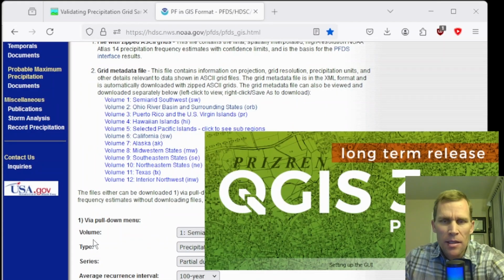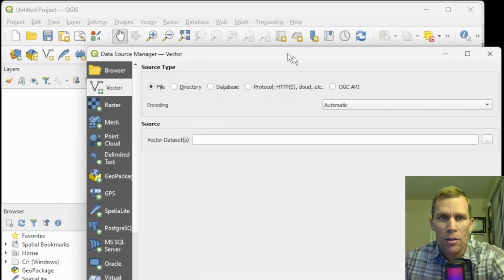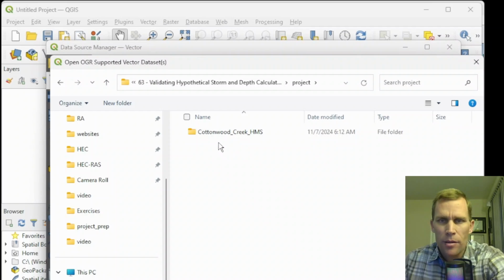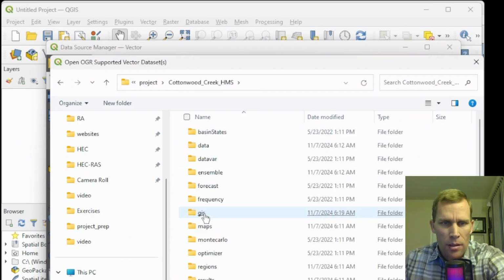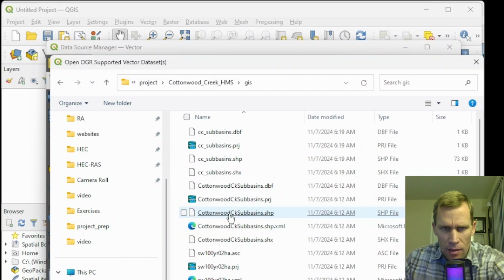Okay. Next, I'm going to open up QGIS. I'm just going to create a new file and then add a couple layers. The first layer is going to be the vector layer. So I'm going to navigate to that shapefile that we just exported, or the one that was already in the project directory. All right, here is the project directory. I'll click on the GIS subdirectory, and now I need to find the Cottonwood Creek subbasins.shp.